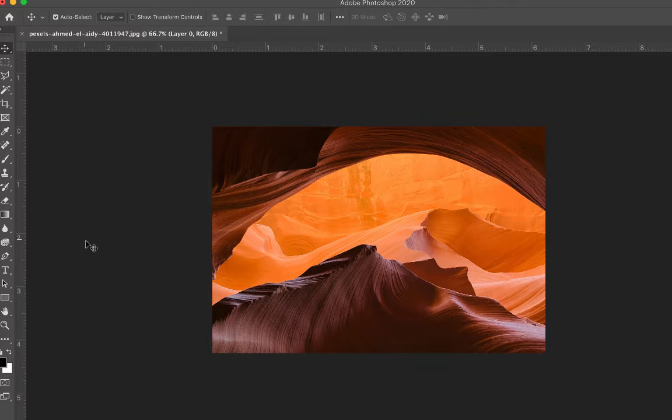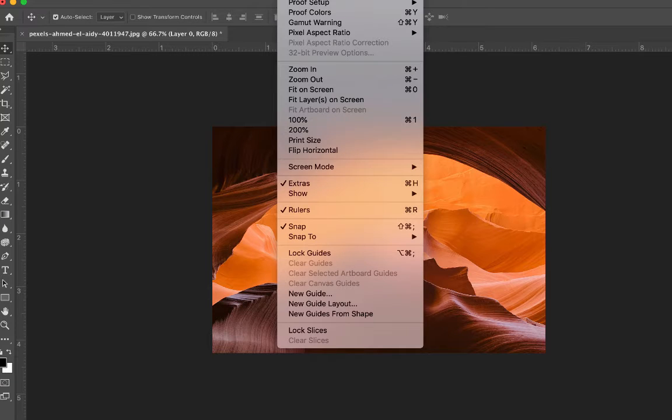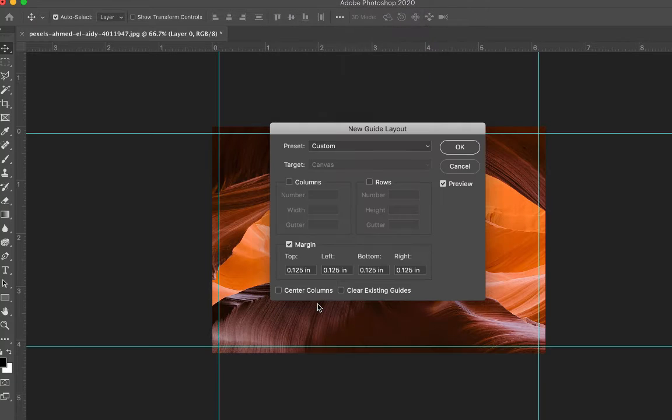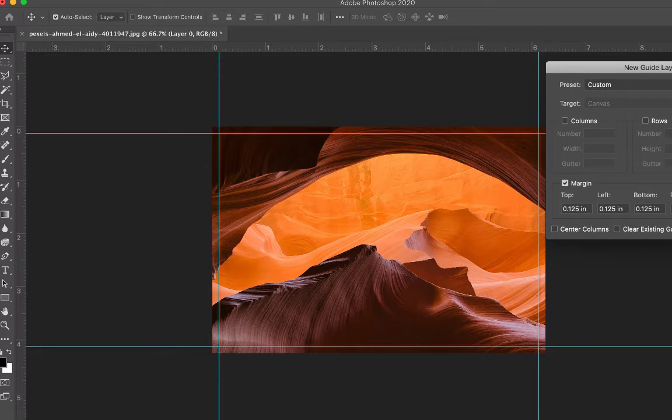One helpful technique for visualizing what portions of your image will be impacted by bleeds is to use guides. Navigate to View, New Guide Layout, select Margins, and enter the bleed amount in the input fields. The guidelines will indicate where the image will be trimmed.